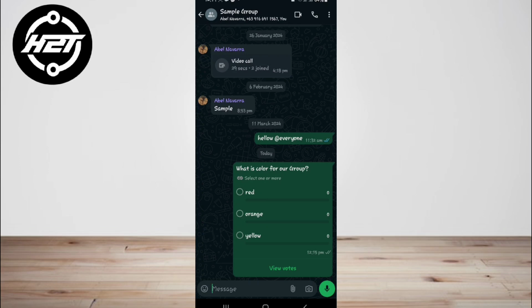Voting in a WhatsApp poll is as simple as tapping a button. When a poll is shared in a chat or channel, participants will see the poll question along with the available options listed below. To cast their vote, users need only to tap on the option that best reflects their preference.